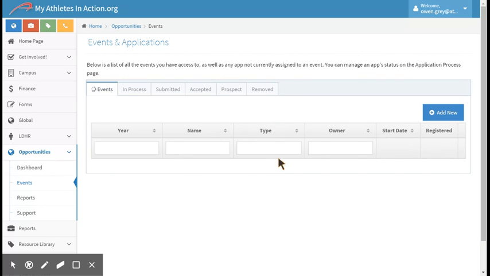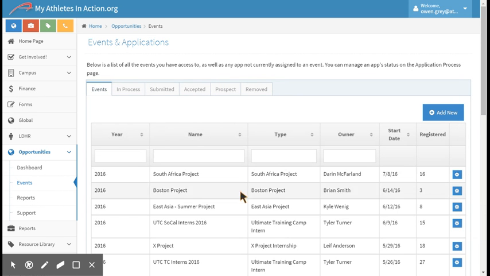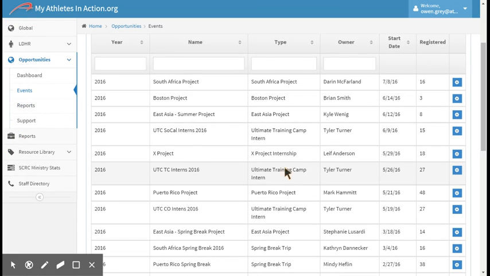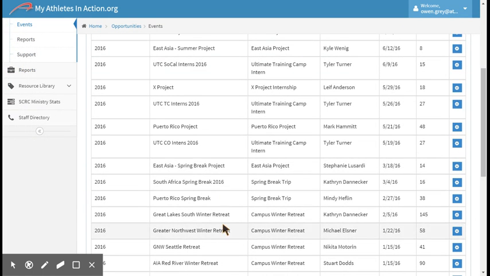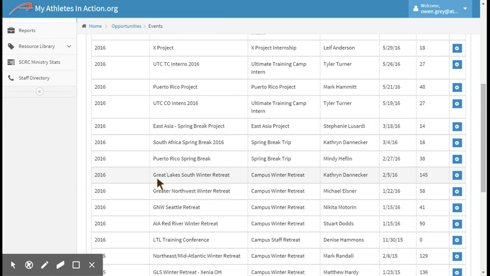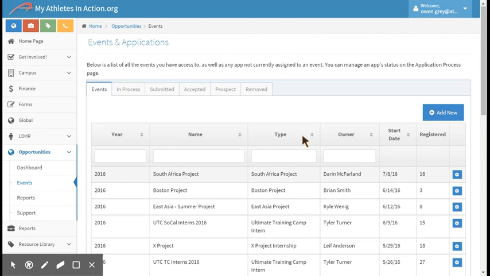For most people, you will not see more than 1 or 2 events at a time here. So you should be able to come here and find your event anytime that you want to come back to your winter retreat. So you can see down here, I can see all the different campus events that we have going on, but you can see like the Great Lakes South Winter Retreat. And so if I wanted to go and check it out, I press this settings menu and that'll bring me in. But before we do that, I want to show you guys how to make a new one.